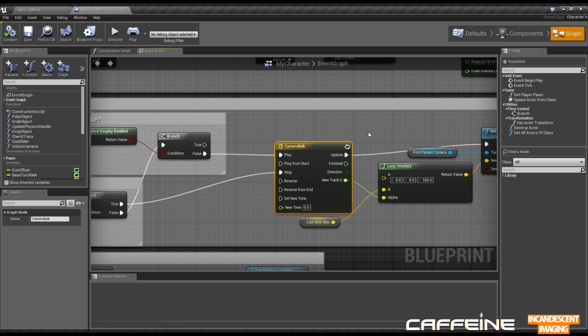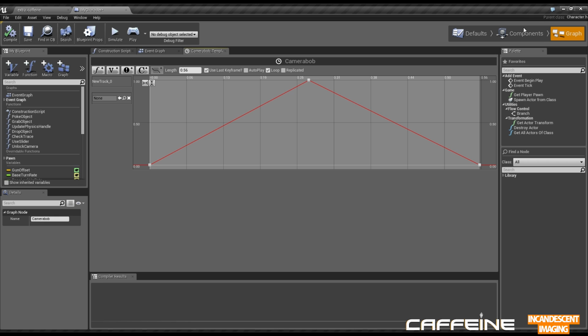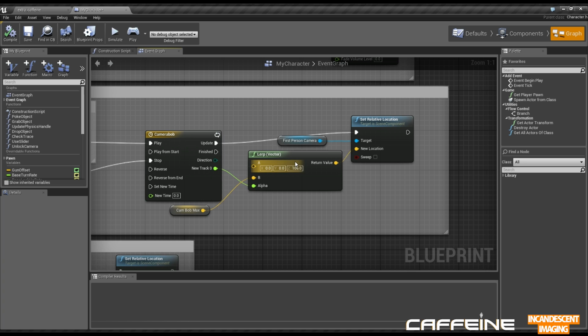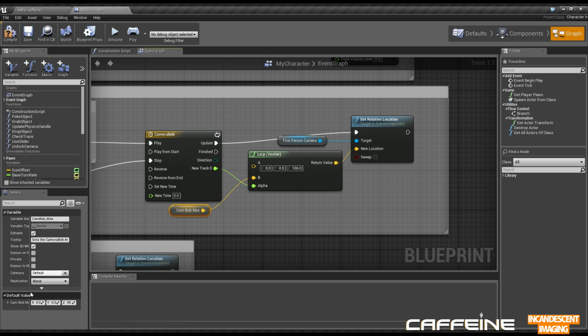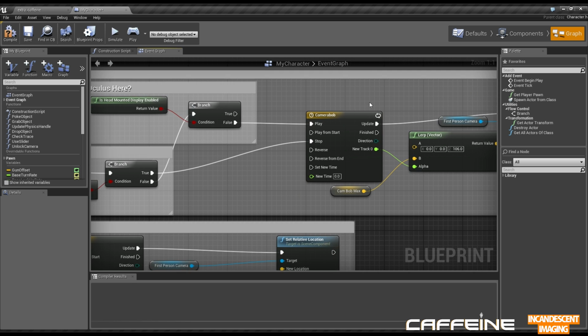And if the Oculus isn't there, then it goes straight into the camera bob, uses a timeline here, which is just up and down a value, and from there that drives a lerp between the default position of the camera and a camera bob max variable, which there's a default down here, but I can set it on the fly. And then from there, that goes into set relative location to change the actual location of the camera, which is pretty simple.